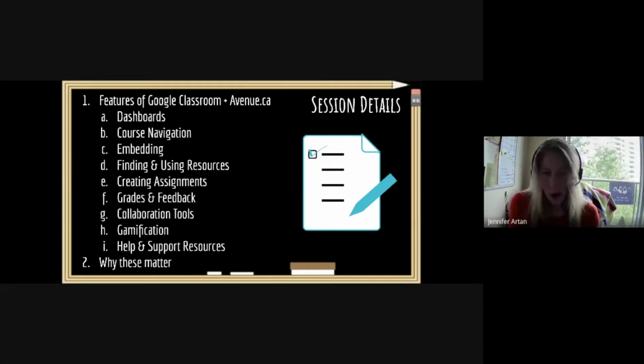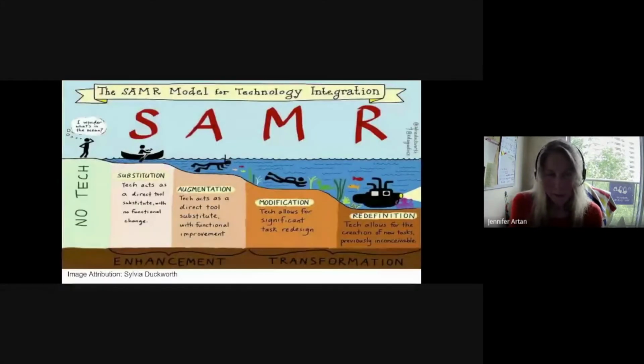And why do they matter? Like, what's the point? What's the purpose? And hopefully I'll be able to give you what I think, and then I can hear back from you as to what you think about these particular features and affordances.